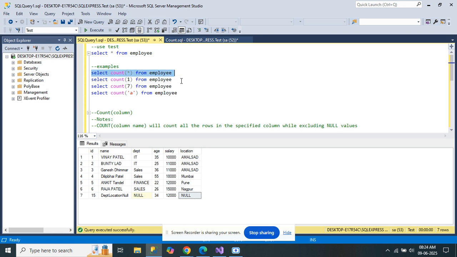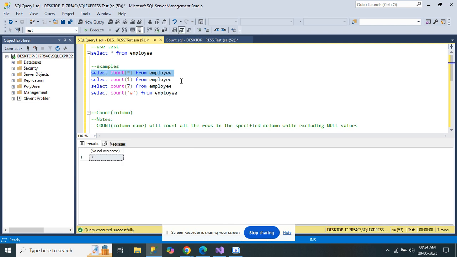So let me fire this count star from employee. It gives us 7 rows, so basically the number of rows in a table. If I use count one and fire this query, it also gives me 7. So count star and count one work in a similar way, they produce similar results, and there is no performance difference between these two.